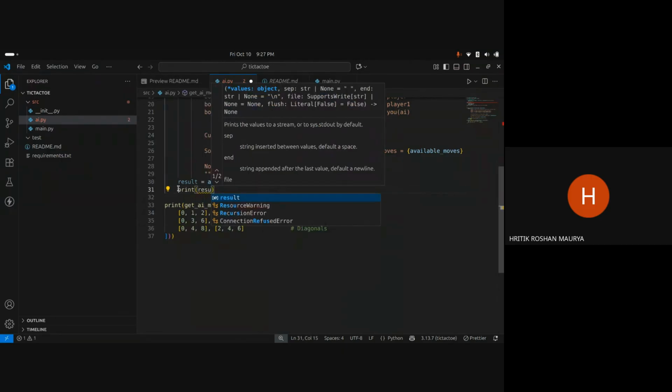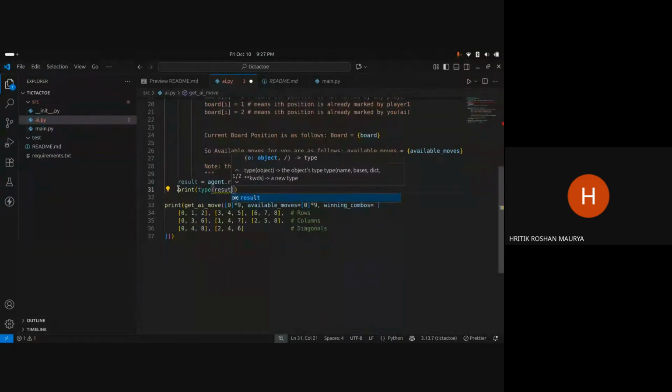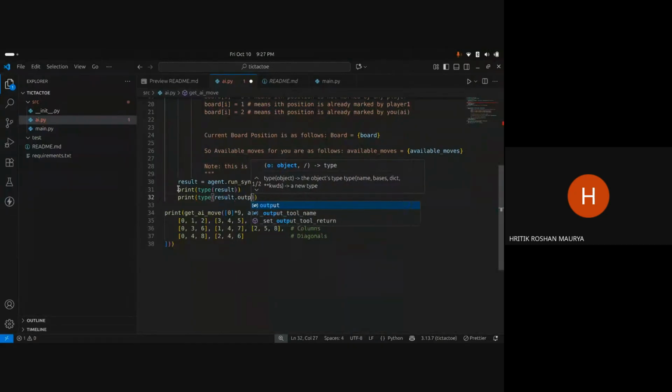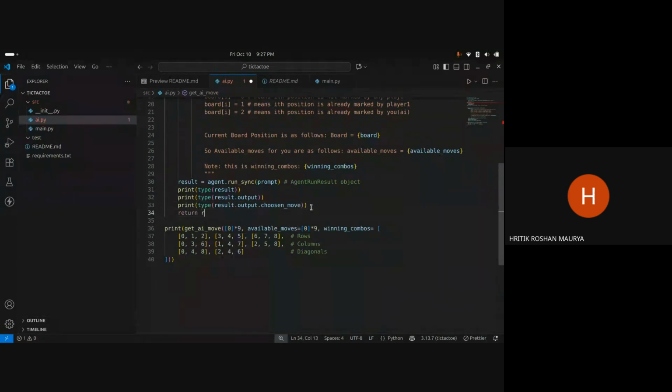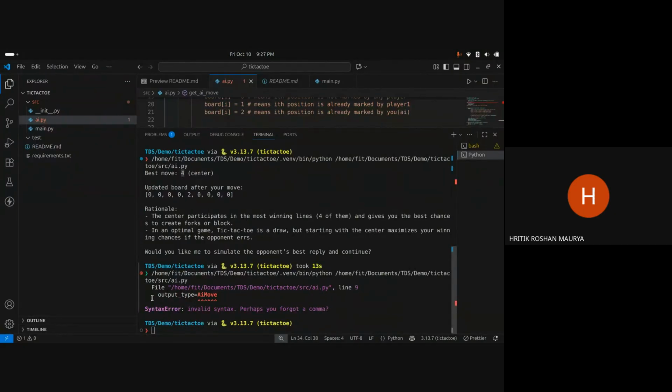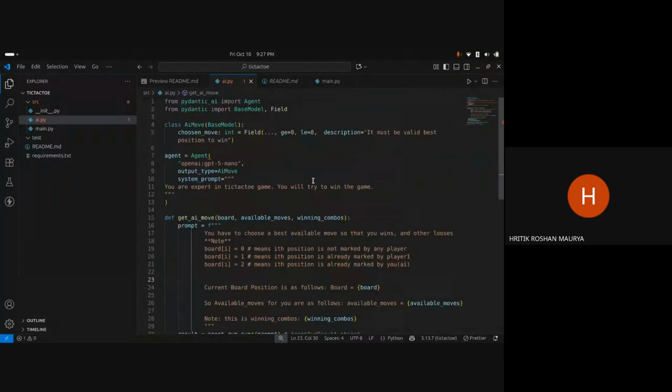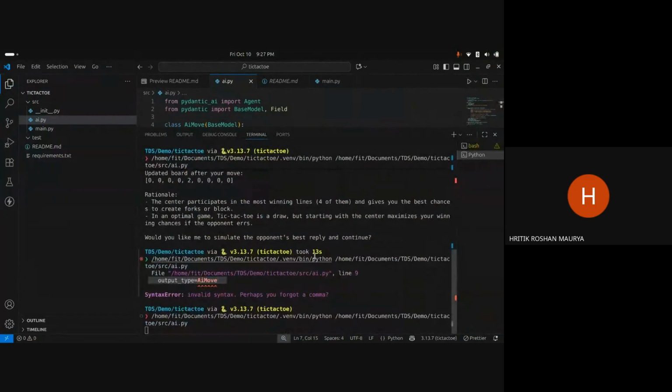Let me print the type of result, then the type of result.output, then the type of result.output.chosen_move. Then we will return result.output.chosen_move. Let us run this code. It is saying the output type is invalid. Why? Okay, I forgot a comma here. Any questions?